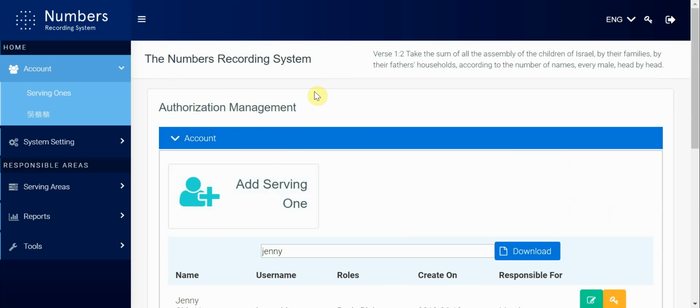If you have any questions about how to add a Serving One account, feel free to contact the system admin.